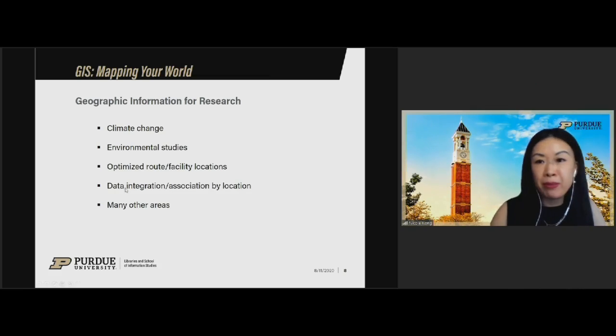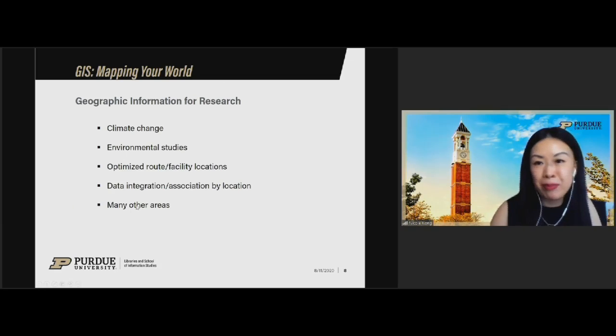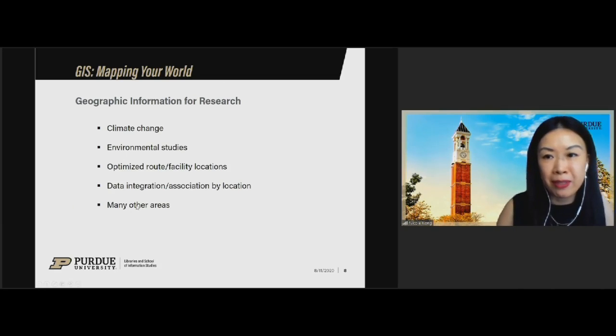And also we can use maps to do the data integration. We can put different layers together, like in the COVID-19 situation, people overlay the population and the COVID-19 cases, social distance, the store visits altogether to analyze and to predict what happens in terms of COVID-19. GIS can really be used in many different areas.